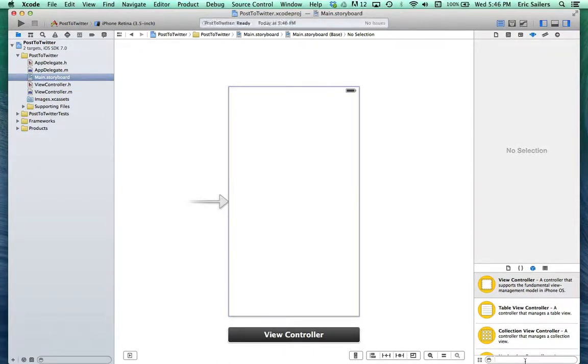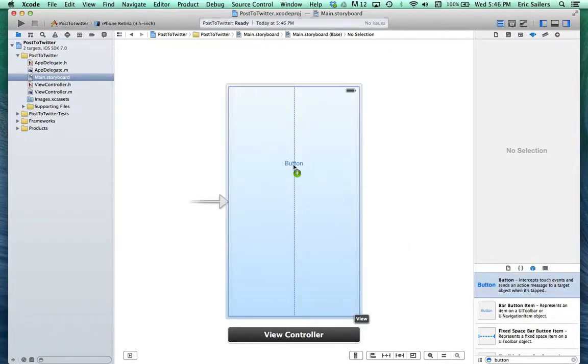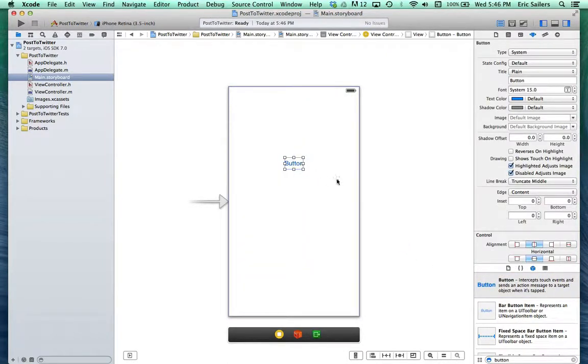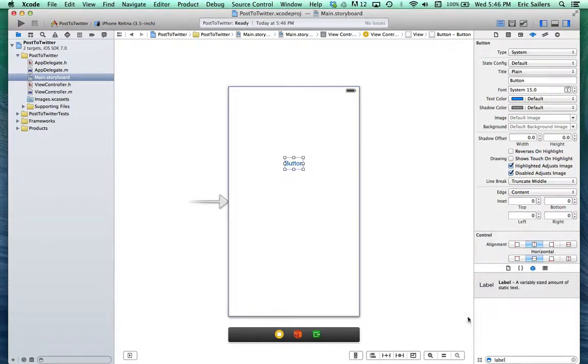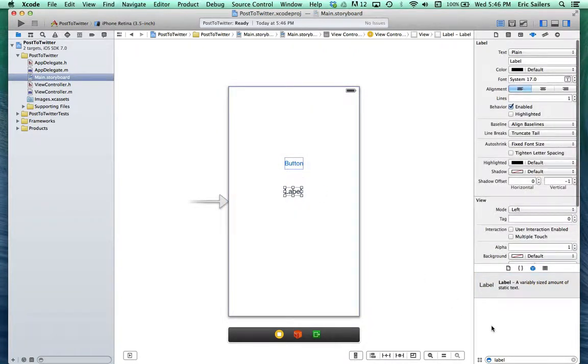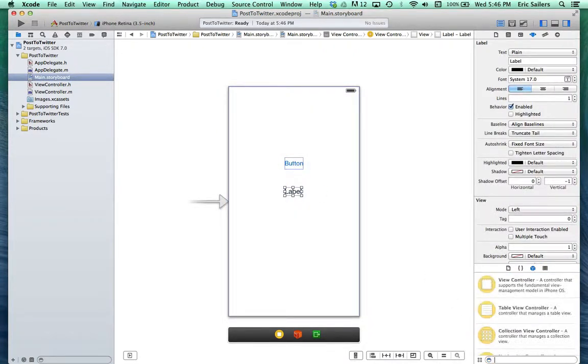I would like to first have a button. Drag that over to my interface here for the view controller. Then I would like a label. Not going to worry about positioning these just yet. I also want an image view.